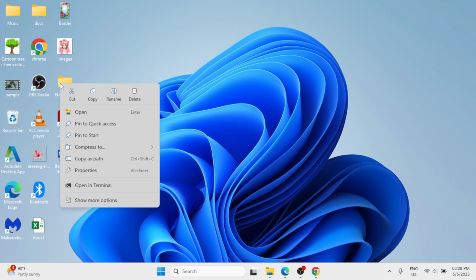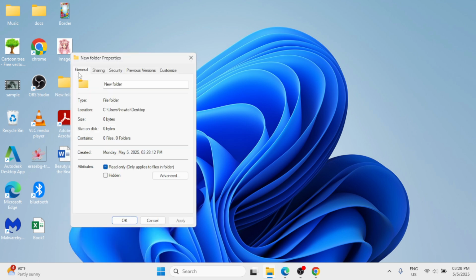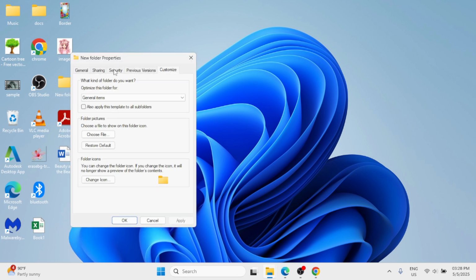Make a right click on the folder and then select properties. Okay, and here you'll find the folder properties. Now click on the customize tab. So you have a lot of tabs in here. Now click on customize tab. You have here choose a file to show on this folder icon.